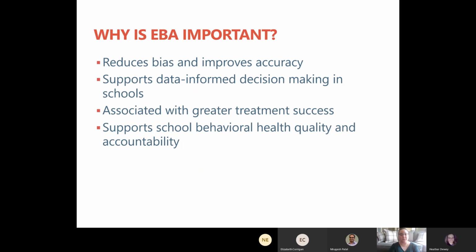This is really critical when we're deciding how to utilize limited funds to place clinicians in different areas, and also make sure that we're using those funds responsibly to get good outcomes in schools. EBA is important because it is also associated with greater treatment success, and we can see that through the data, and it supports school behavioral health quality and accountability.